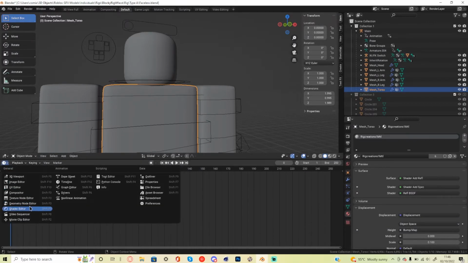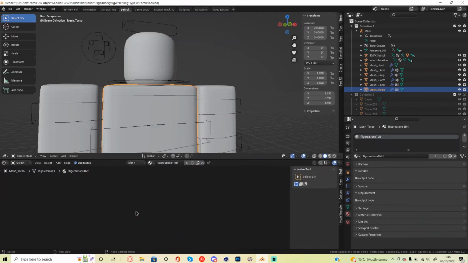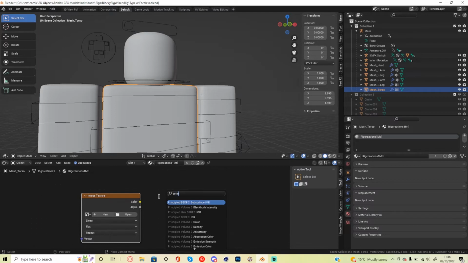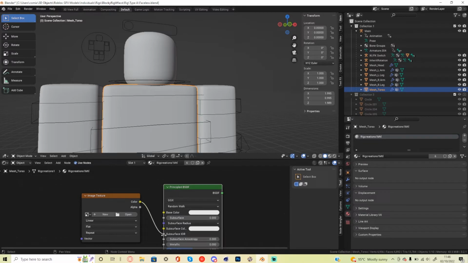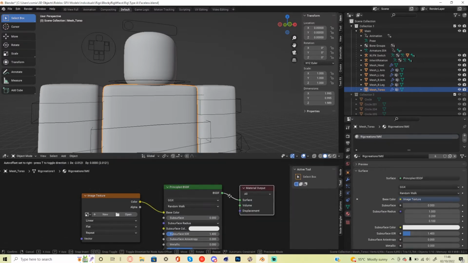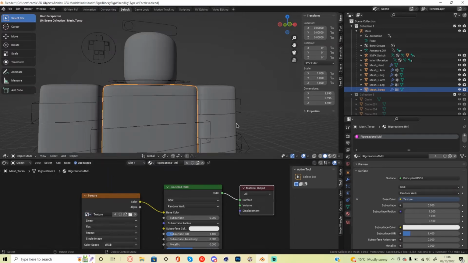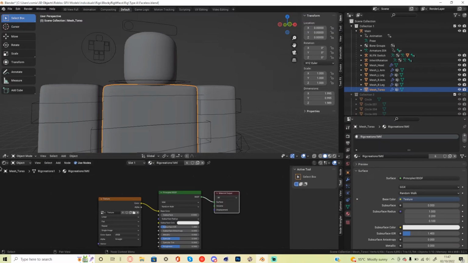So I would open the shader or node editor for you if you're on 2.7. Press A, delete everything. Then I would add an image texture. I would connect the color to the base color of a Principled BSDF right here, and then connect the BSDF to a material output, to surface, and I would add my texture right here. So right here, texture. This just makes the material a little bit more realistic than what you get from the default rig. So already we fixed the texture for ourselves.